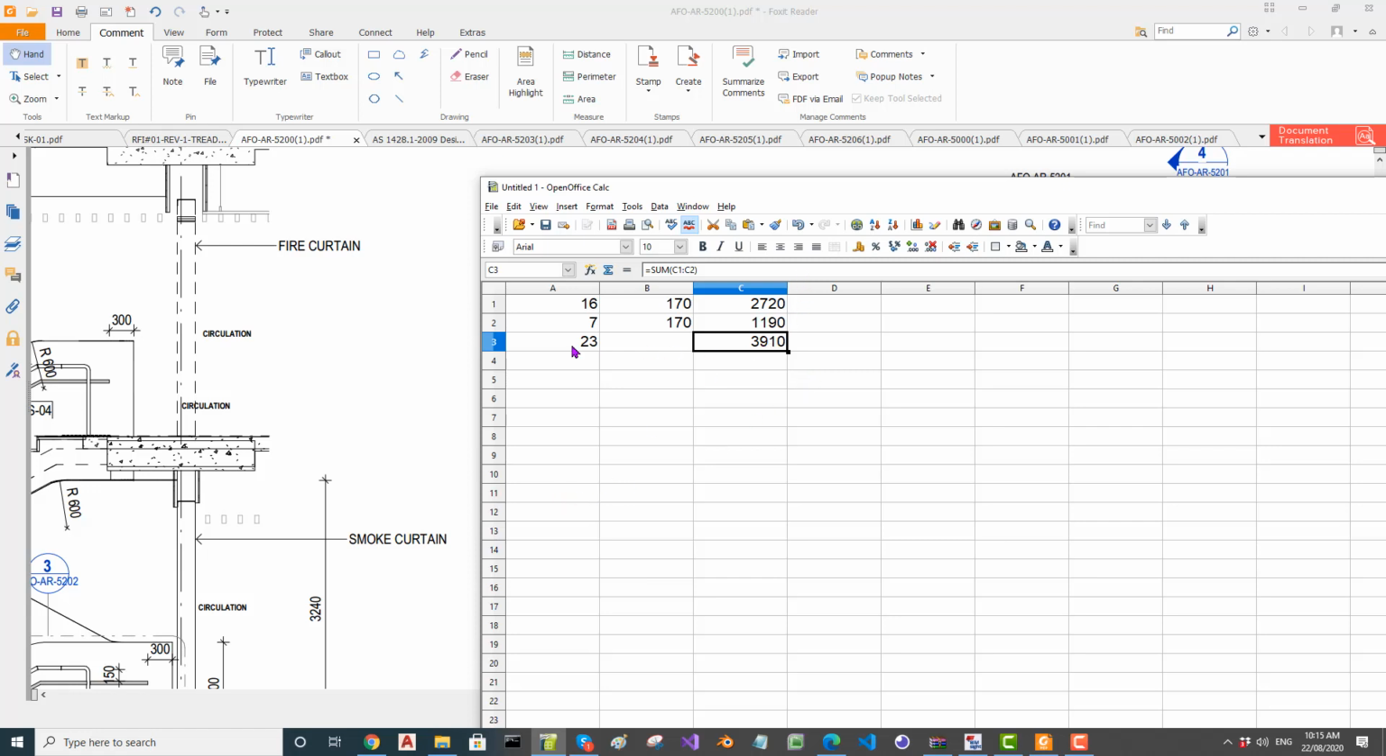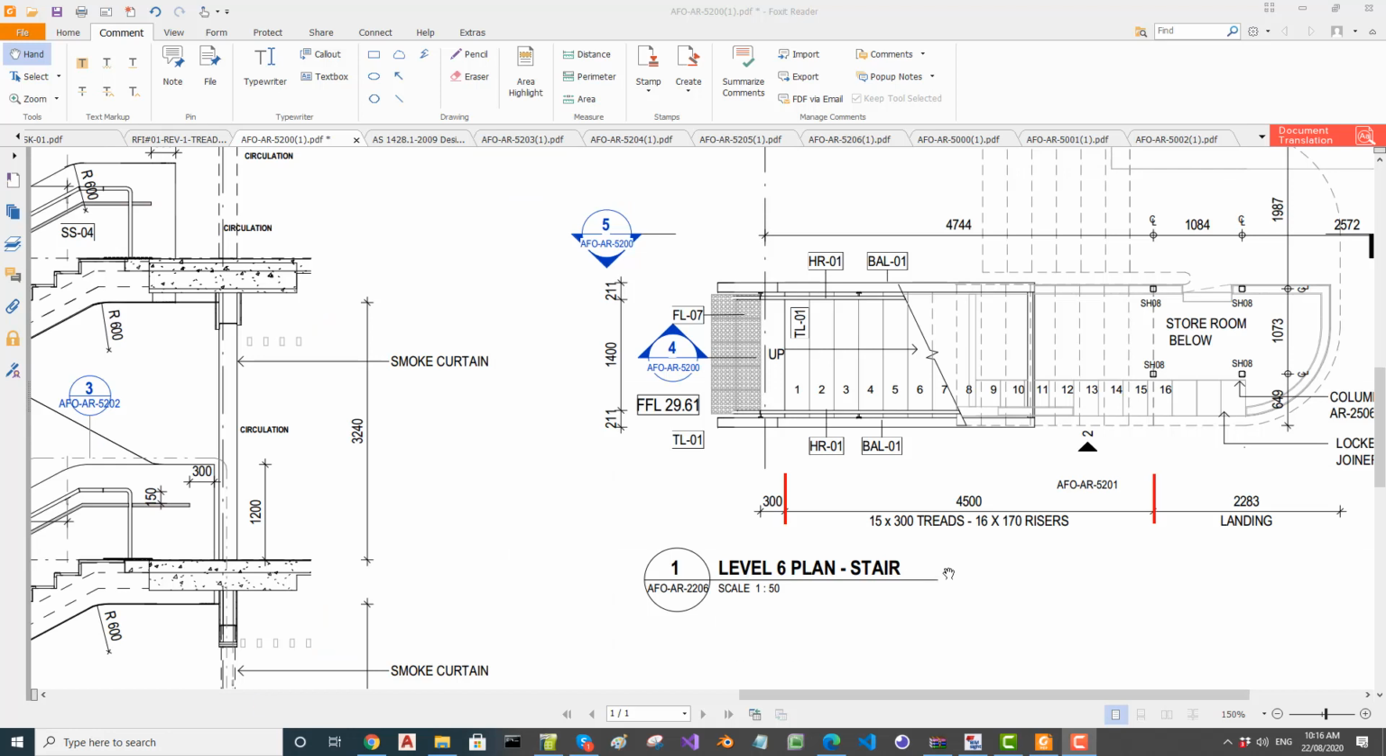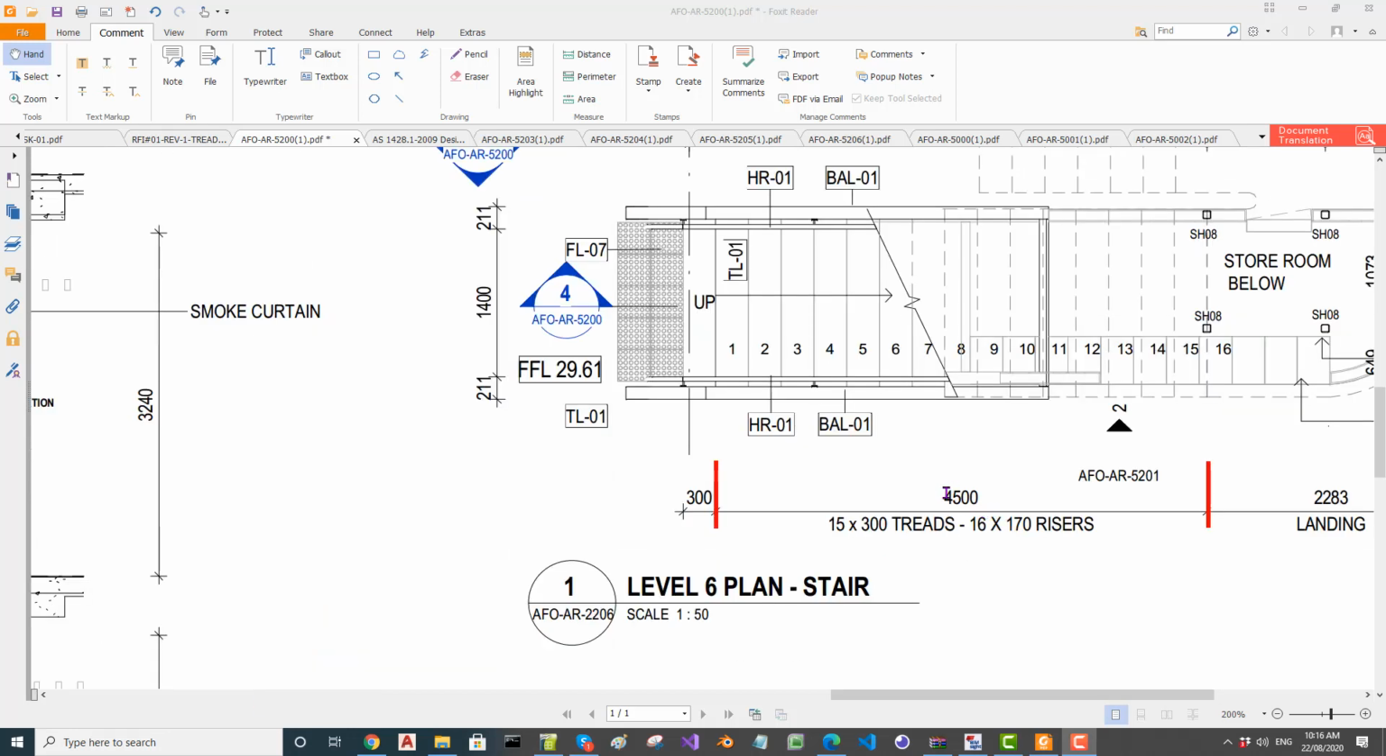Well, the drawing from landing to landing is 3900, so we might have to adjust these risers a little bit to get 3900. So our risers are going to be 169.56, not 170. Even though the architect has mentioned 170, he has rounded it off. This is going to be our actual riser. Next, we have to check the going. So 4500 for 16 risers.